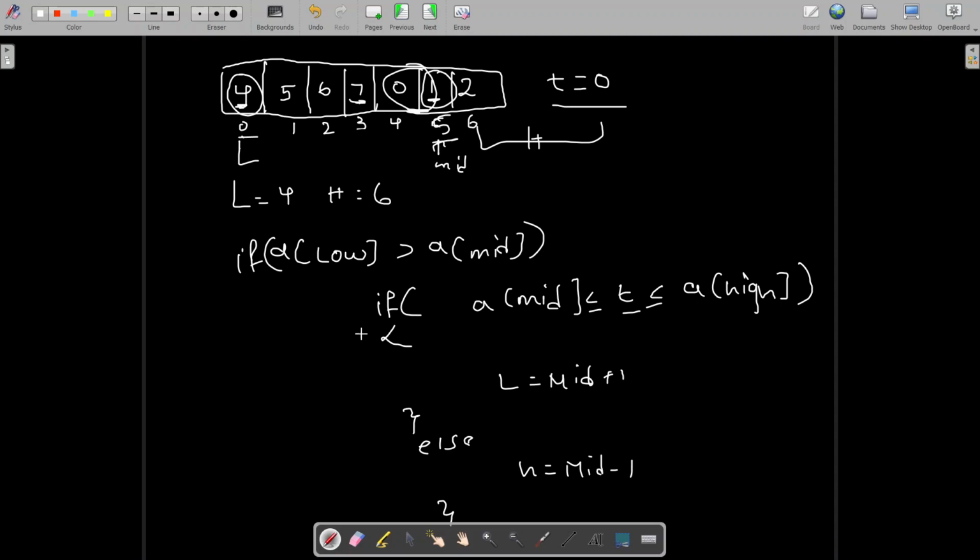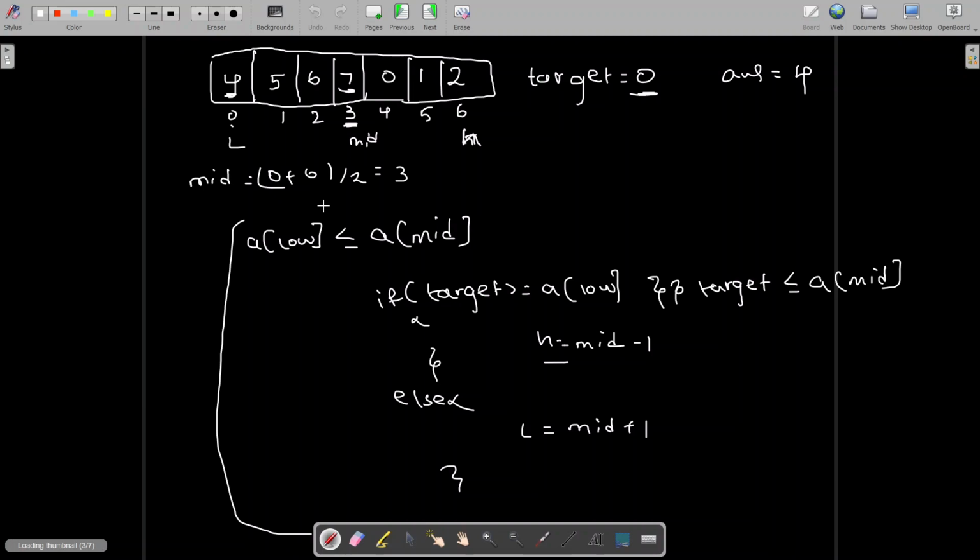So in this way, the decision of either moving to the left side or moving to the right side will be decided using these two if statements. When A of low is less than or equal to A of mid, we will be checking the target in this left range, because these are in a sorted manner, in this range we can check.